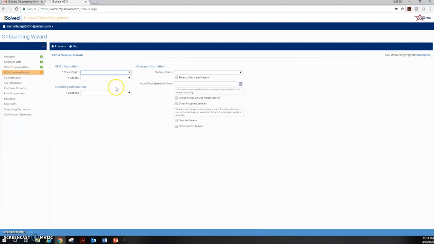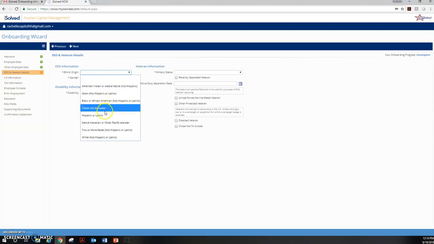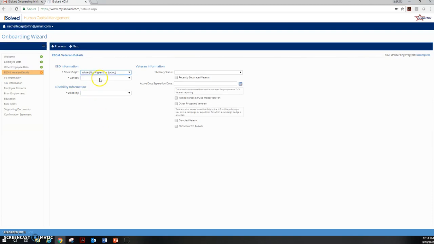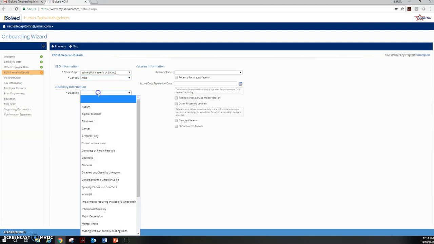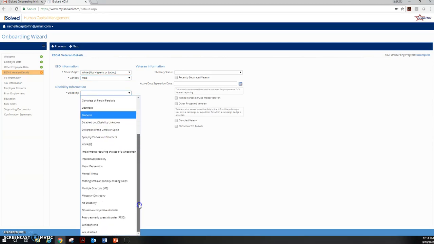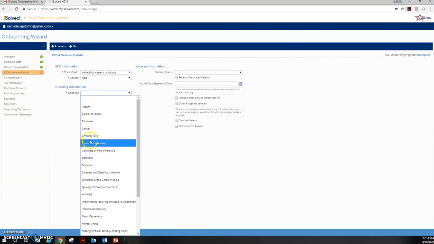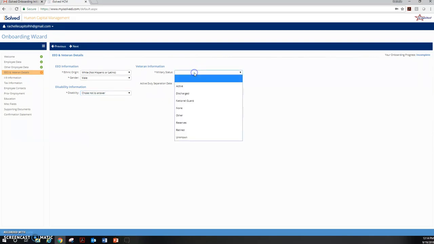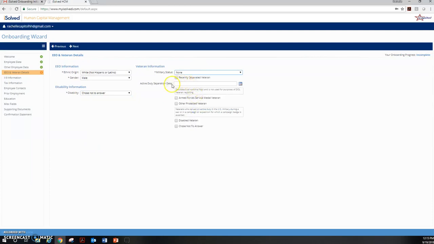Complete all EEO and veteran data here. You may choose not to answer, but you will still have to select this option to complete this section of the wizard. Choose Next to move forward in the process.